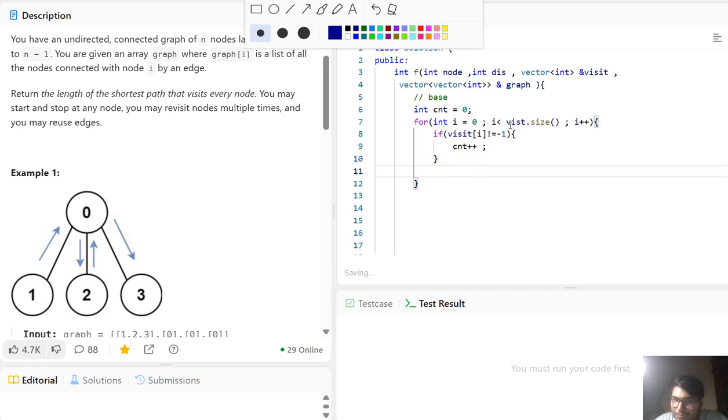After it, sorry, it will be visited. Okay. Now, after it, I will have the count. If my count is, yeah, so we have reached the base condition. We can simply return the distance. Cool.